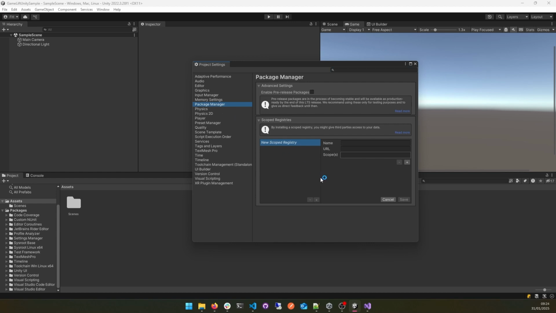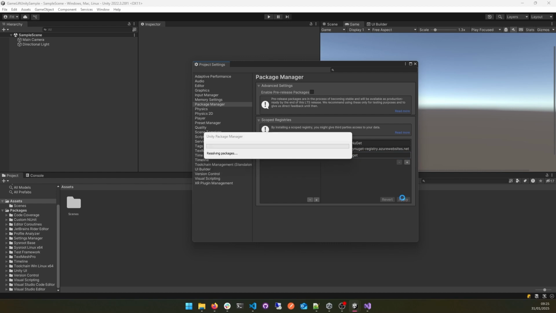Open your project in Unity. From your project, click Edit, then Project Settings. From there, choose the Package Manager option. Under the Scoped Registries section, click the plus button. Then add the following info, which will also be in the description. Name, Unity NuGet. The URL is https://unity-nuget-registry.azurewebsites.net, and the scope is org.nuget. Then click Apply, and Unity will fetch the registry for you.